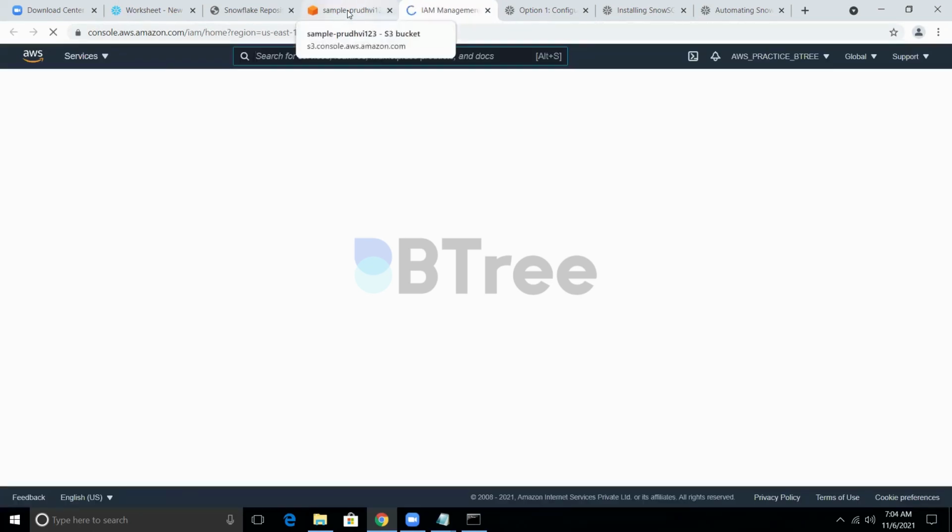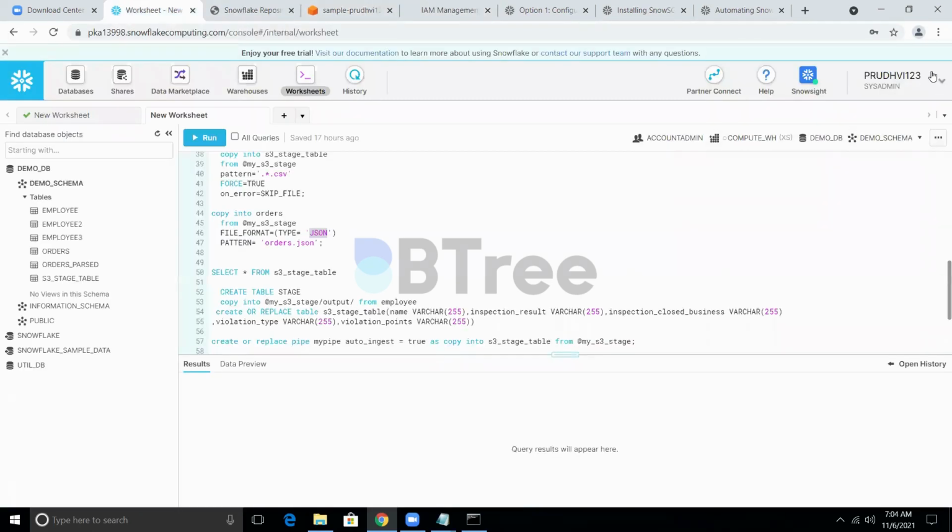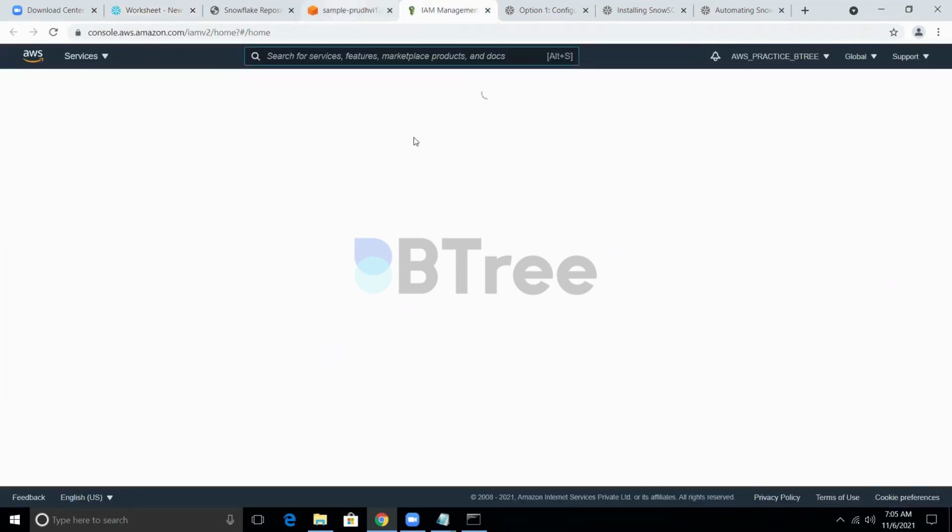So go to this one. First thing you need to do is check which region Snowflake is launched into. You can launch in various regions, right? Mine is launched in US West region. So this is important now.